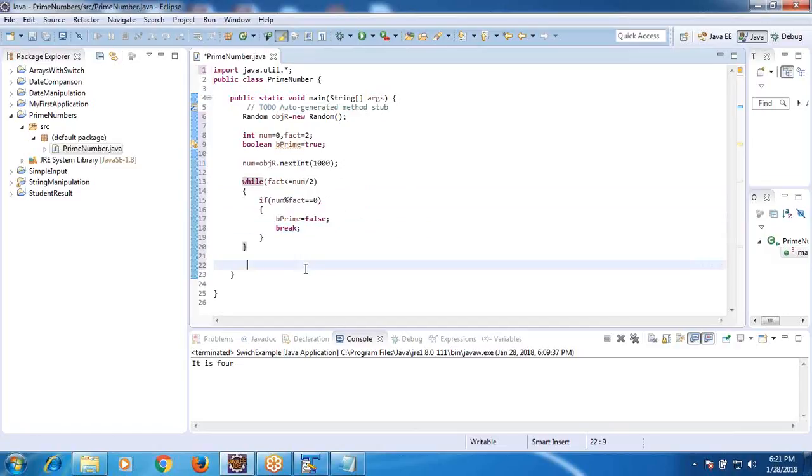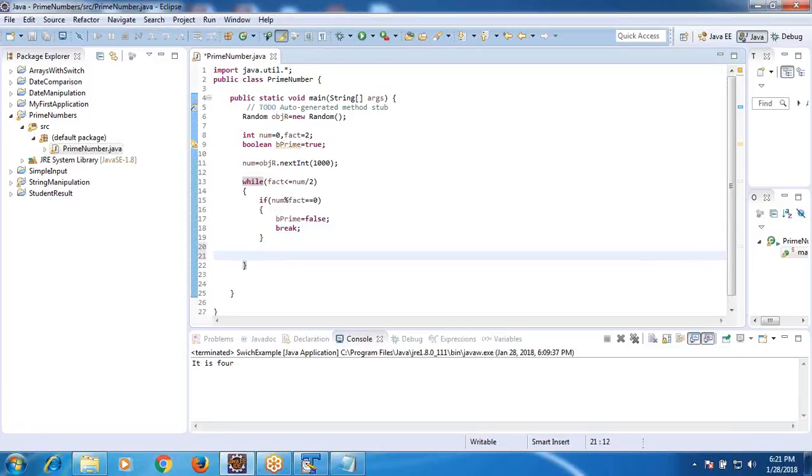Break can force the control to jump out of the loop, though the condition is still satisfied. But sometimes we don't want to continue with the loop, so with the help of the break keyword, we can jump out of the while loop. So we are going to jump out of the while loop if this condition is satisfied. If num percent fact equal to 0, bPrime is false, break. Suppose that condition is not satisfied. Therefore, here I can go with fact plus plus. I can increment fact by 1. So like this, the loop is going to be running for us.